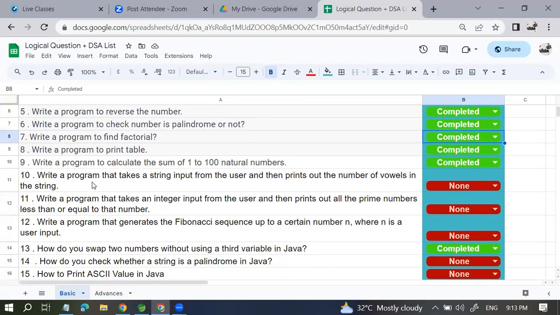Okay. Write a program that takes a string input from the users and then prints out the number of vowels in that string. So basically you have to identify the vowels. The vowels are A, E, I, O, U. So these are the 5 vowels. You have to identify them in the particular string and print them. As of now, I think I have not completed this. Okay, so because of that, you have seen no.